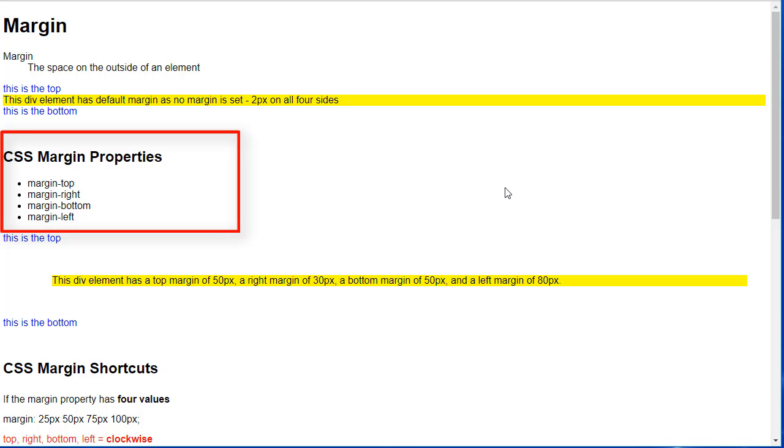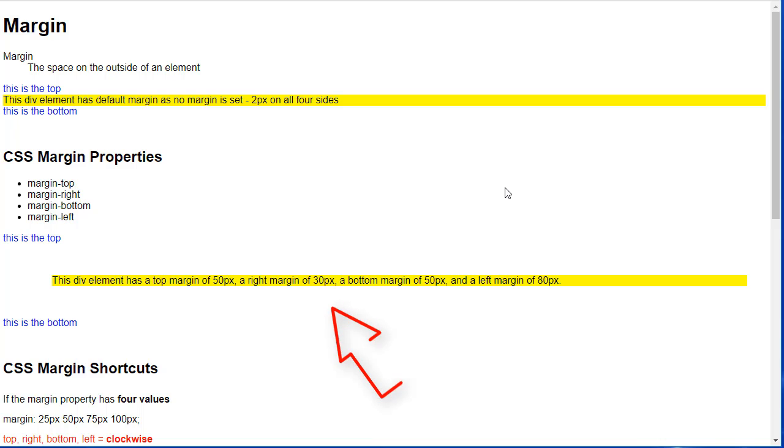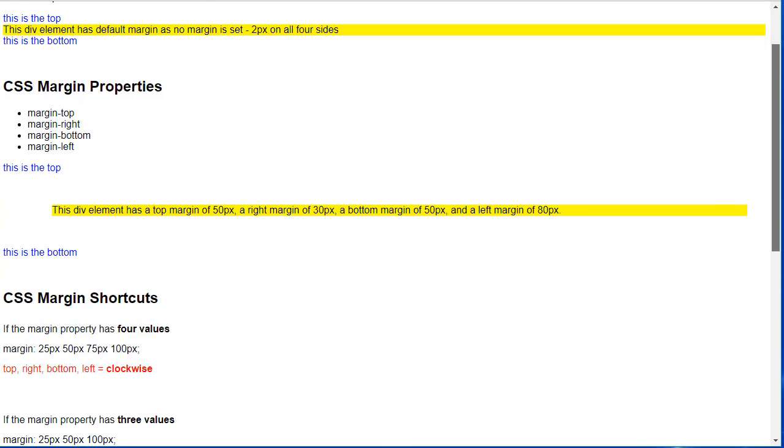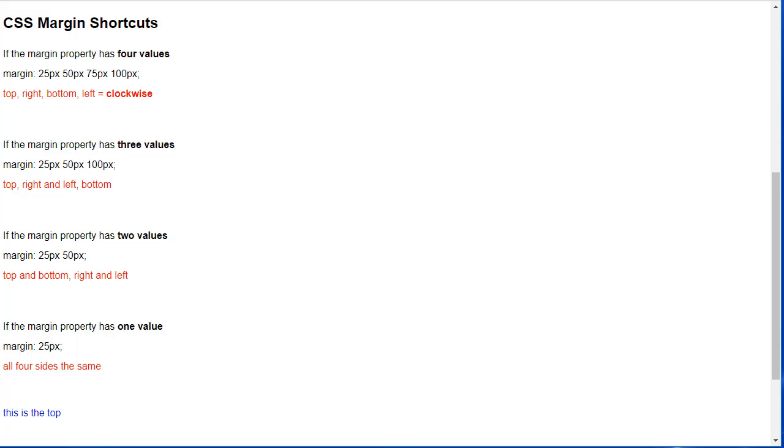The CSS margin properties take the same syntax and format as the padding properties. We can set the individual 4 sides. If you look at the second div, you can see that there is a generous margin from the top and bottom, right and left, because it has been set using CSS. We also have the margin shortcut. So if you wanted to apply 4 different values, you can use the margin property followed by 4 values. These values are not comma separated, they are space separated. The order in which these values would be applied is top, right, bottom, left, in clockwise order.